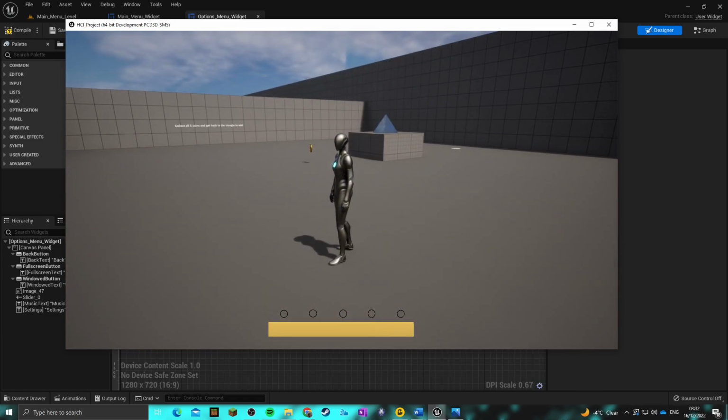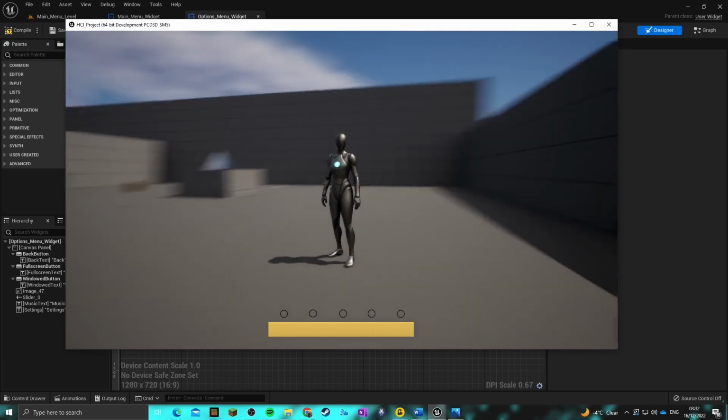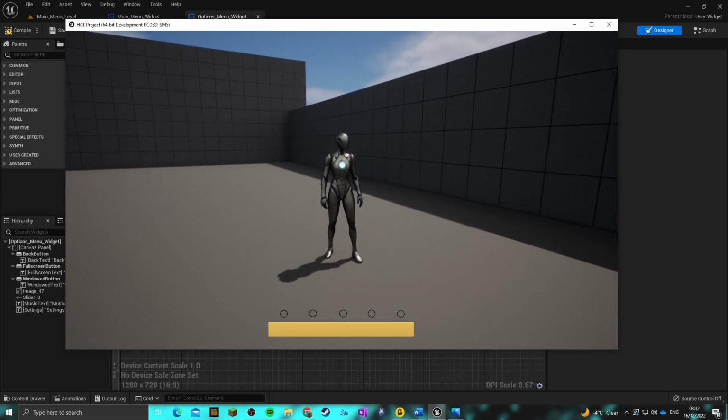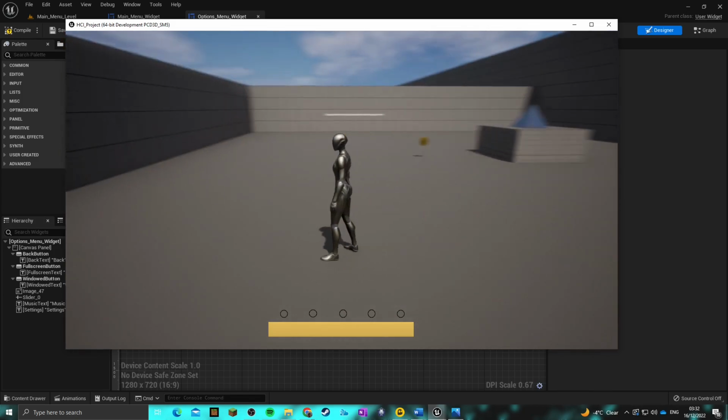The user should be able to infer that this is a stamina bar, as I have made it yellow, which is normally the colour used for stamina in many other games.